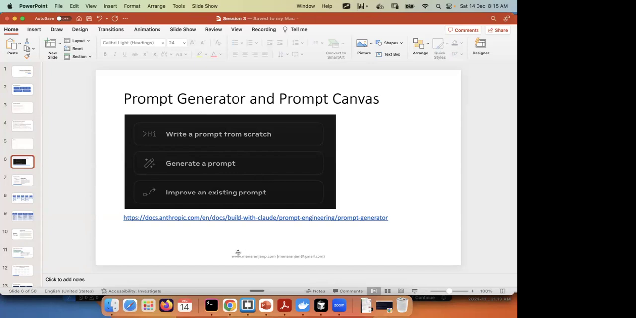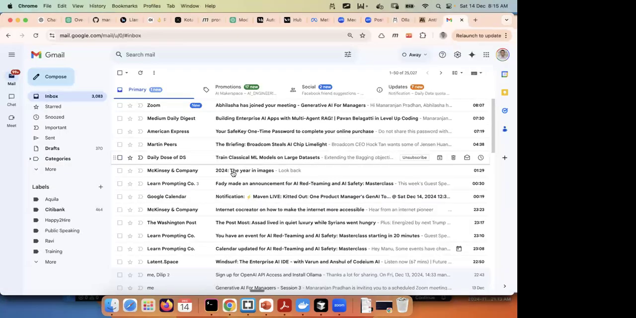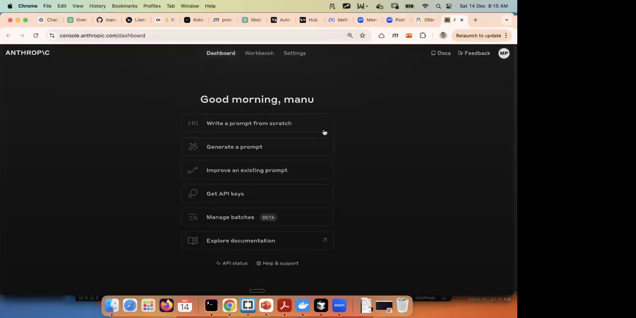Right? For example, here Anthropic actually provides something called a prompt generator. Just give me a second. So if you go to the Anthropic console, you can write the prompt on your own from scratch, or you can generate a prompt itself, or you can also improve an existing prompt.